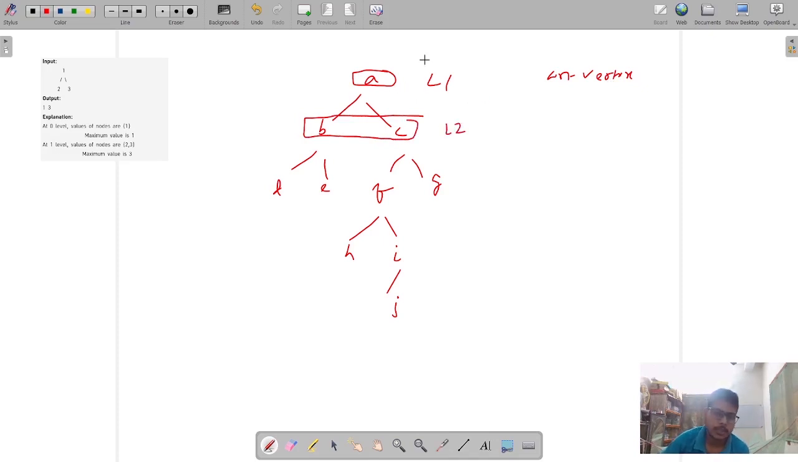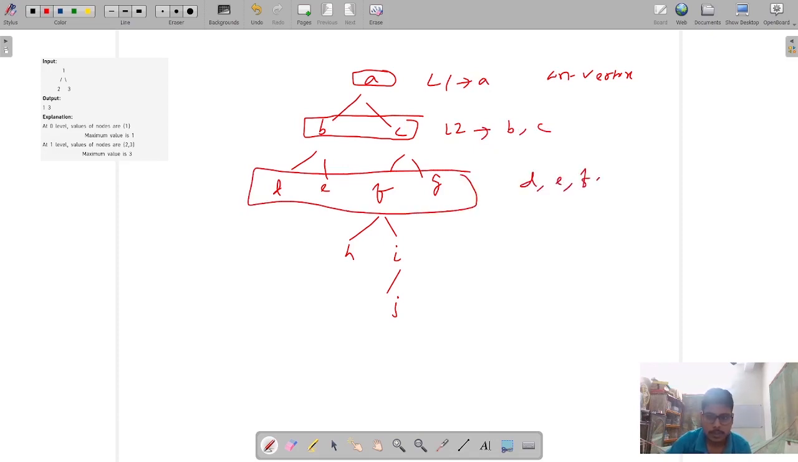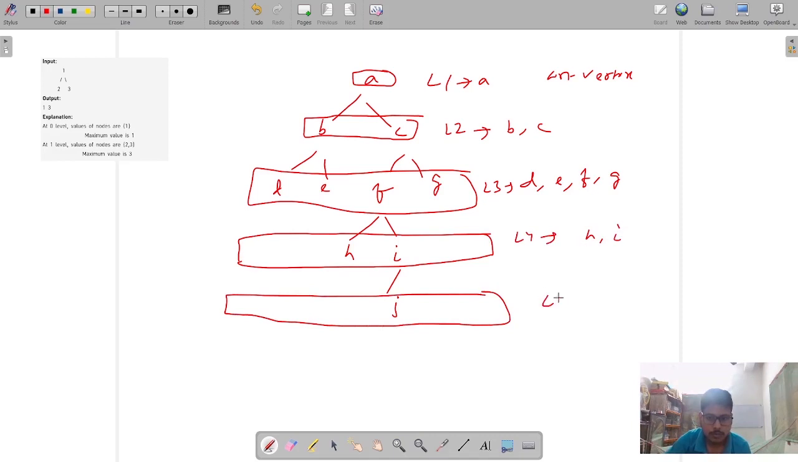If someone asks me what are the level 1 values, I will say a. If someone asks me level 2 values, I will say b and c. Level 3 values, I will say d, e, f and g. Level 4 values, I would say h and i. Someone says level 5 values, I would say j. I hope you understand.